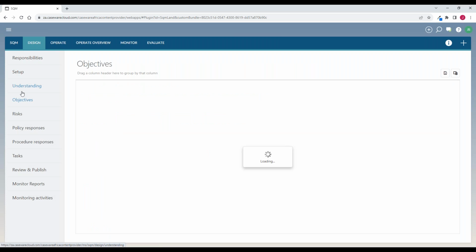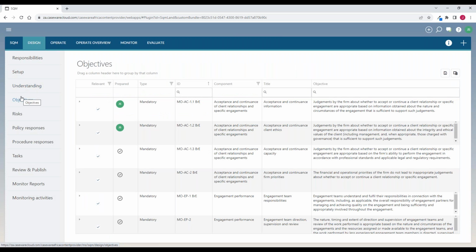Good. Then we've got the objectives. Now, this is where we're going to design the stuff, where we're going to write everything that's going to go into the system. So in objectives, I have a list of mandatory objectives. You'll remember that Christian spoke about types of content. We've got mandatory, firm, and network. Mandatory are basically the things that the standard says you must have. So the standard says these are the, I think, 17 or 18 objectives. Those are the ones we must have.